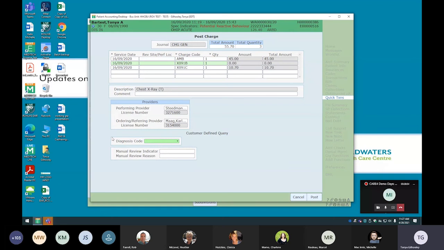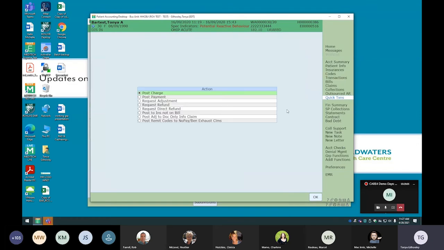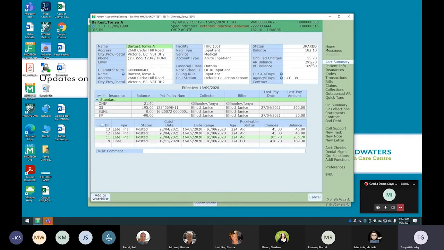Okay, and then if you needed a diagnostic code with this entry, you can go ahead and put it here. And there's also the manual review indicator for OHIP claims. So I'm going to go ahead and post this, and those are now going to be showing up on my account in my unbilled receivable charges.